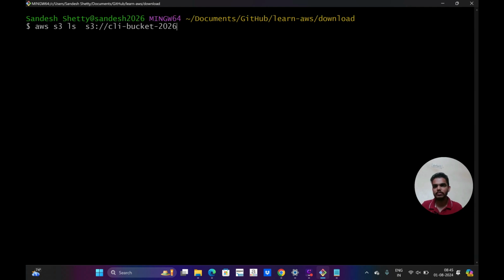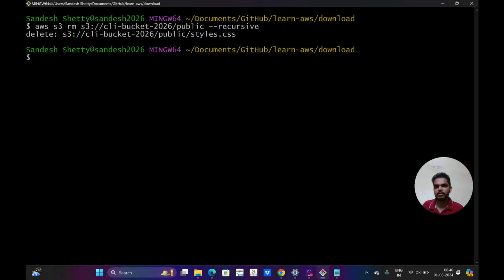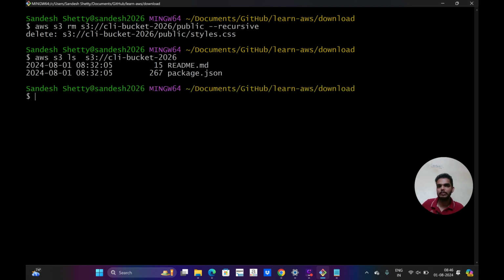Similarly, I can remove the folder also. If I want to delete the public folder, I can give public and I have to give --recursive, to delete the folder with all the contents. So the public folder is deleted now. Now if I run aws s3 ls again, it should list only two files. Yeah, readme and package.json. So this is how we can delete files using the aws s3 rm command.